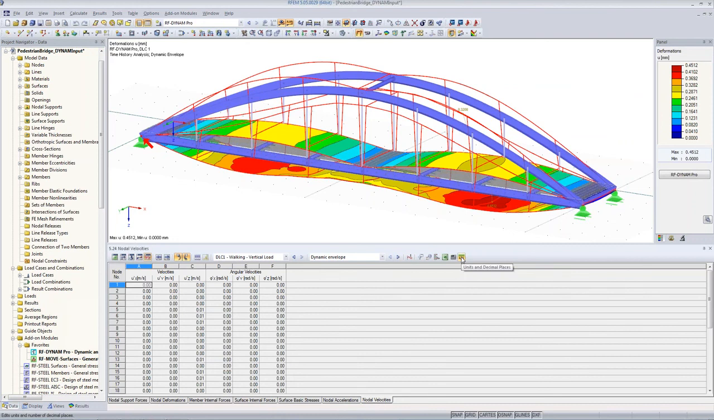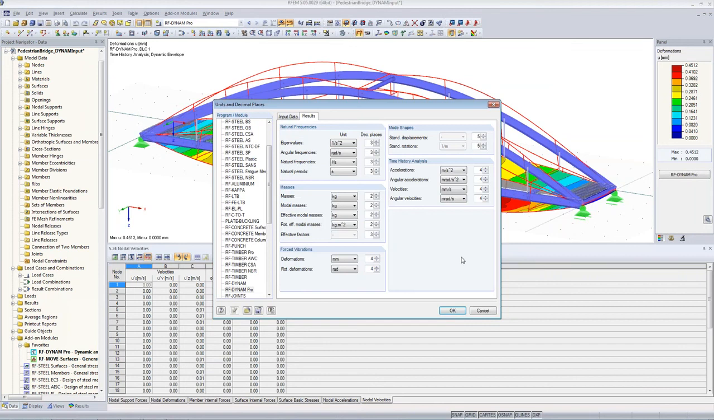Important here, we have a direct link from the dynamic tables to the units and decimal places. So you come directly into RF-DYNAM Pro. Some of the results are linked to RFEM. It depends a bit on which table you are in, but you always get directly linked to the correct table. Now we are in RF-DYNAM Pro in the results, and we could, for example, change our accelerations to millimeter per square seconds, or we have also the imperial units available, which is inch, feet, and yard. So you can also change it here.